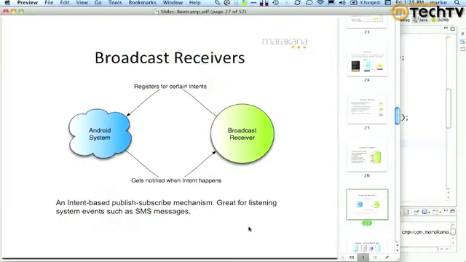So one thing that we wanted to do is I want to introduce you guys to broadcast receivers. We talked about that when we talked about the main building blocks. If you remember, a broadcast receiver is a way to subscribe for certain events. Basically, you're saying when something happens, notify me. That's what a broadcast receiver is. It's pretty straightforward, right? When something happens, you get a notification.